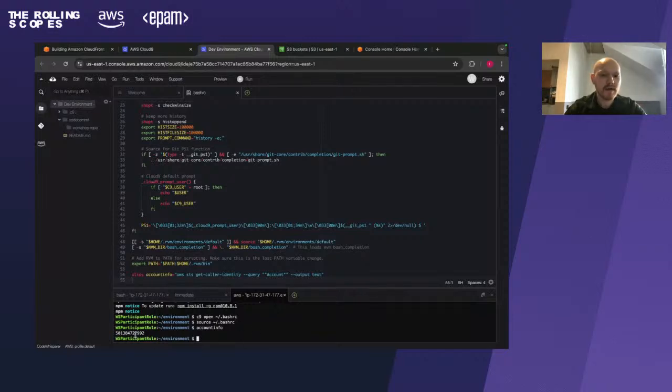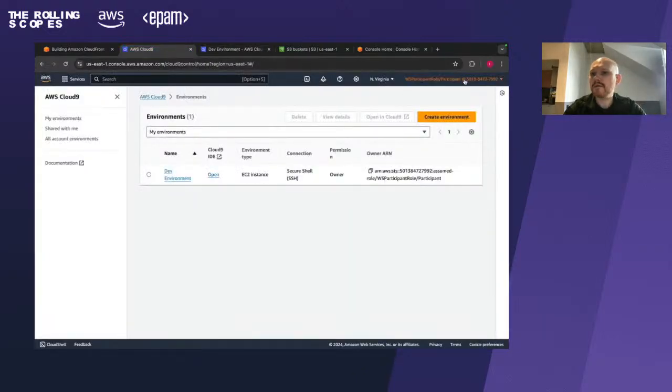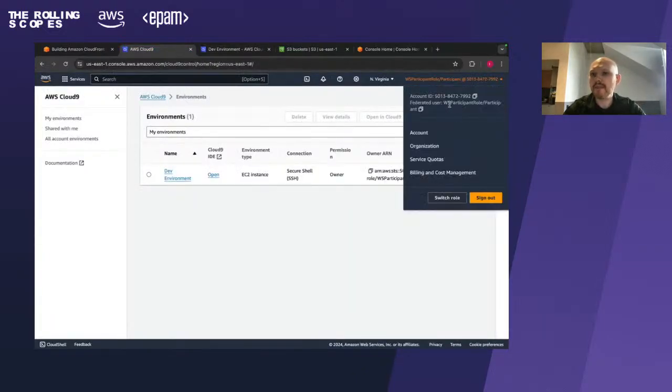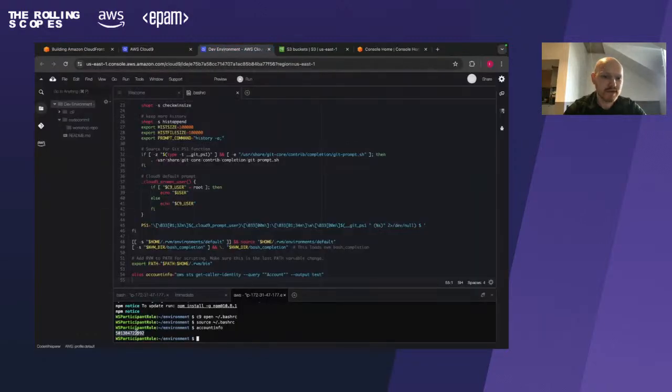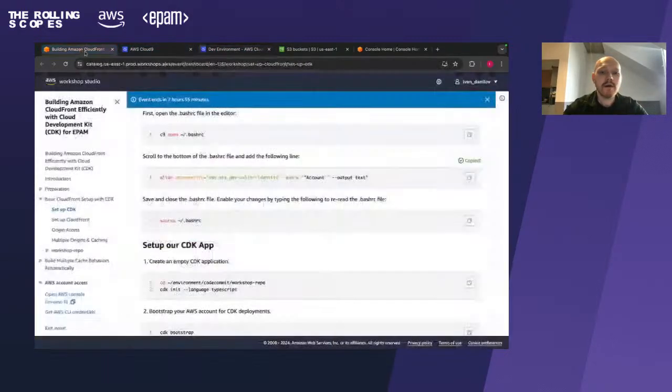Yes, it will output some numbers. It's your account ID. You can find it in the top right corner of your AWS console. You see the account ID, and the same is here. Fine.